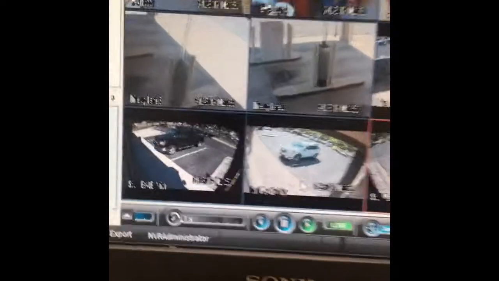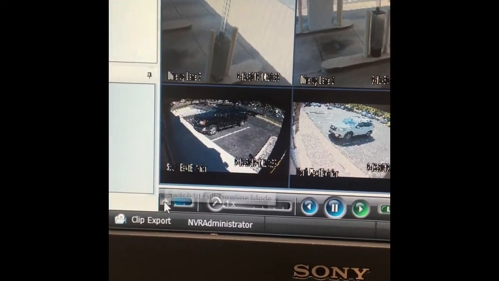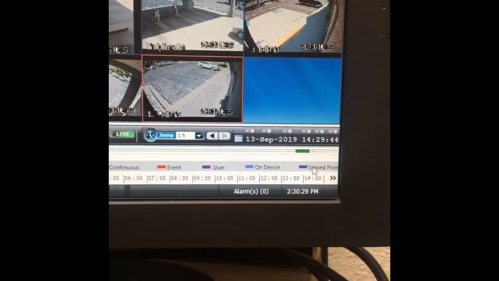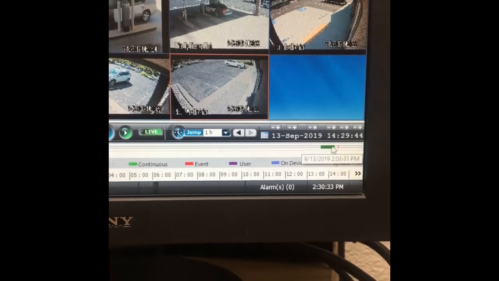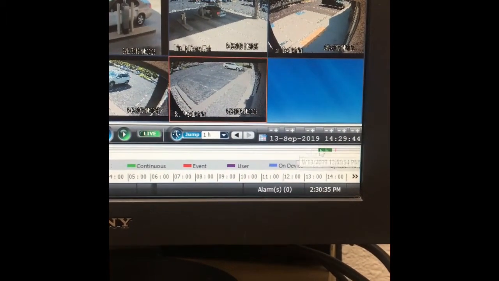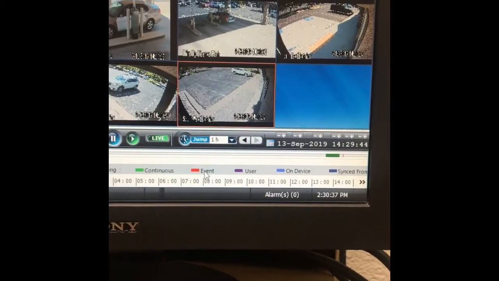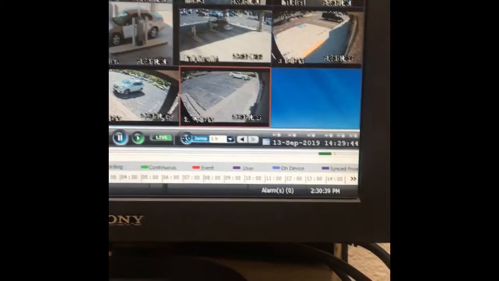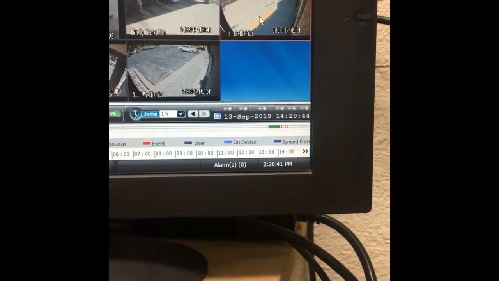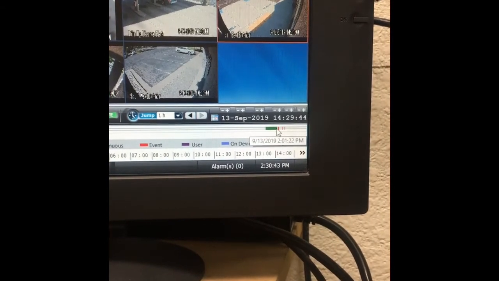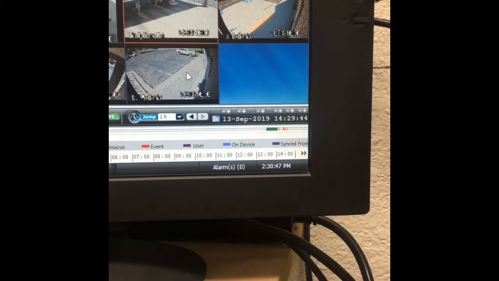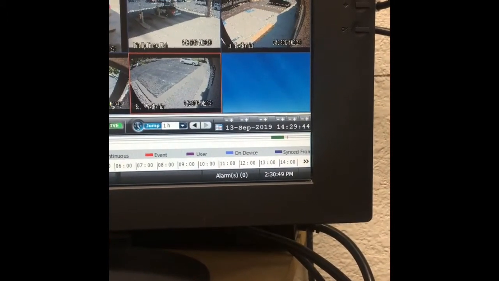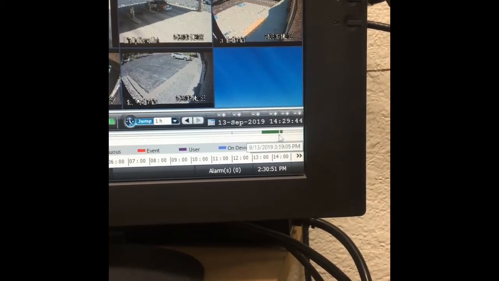If you want to check recordings, you click on this button right here. It gives you a timeline. You can see here, green on the timeline shows continuous recordings, red on the timeline shows event recordings. As you click on each camera, if I were to click on this camera, it will change that timeline right here. Click on this one, there's my recordings. Click on this one, there's my recordings. Click here, there's my recordings.